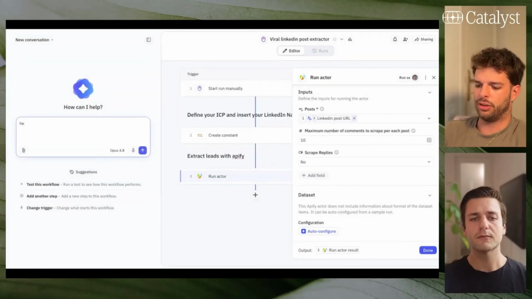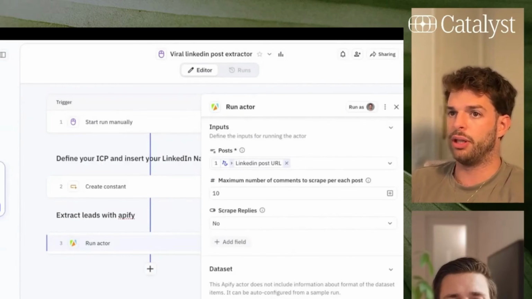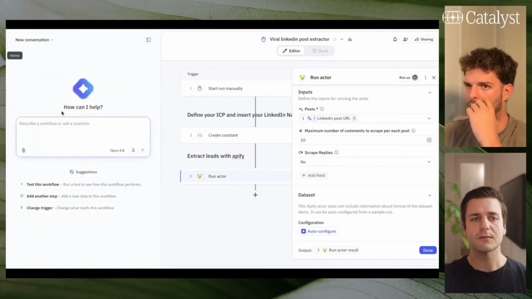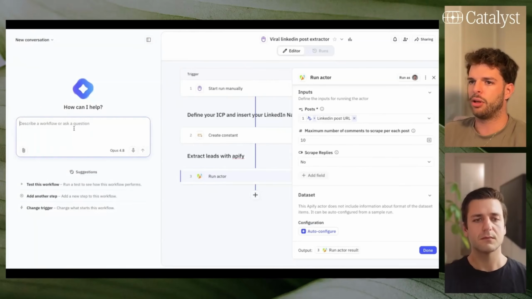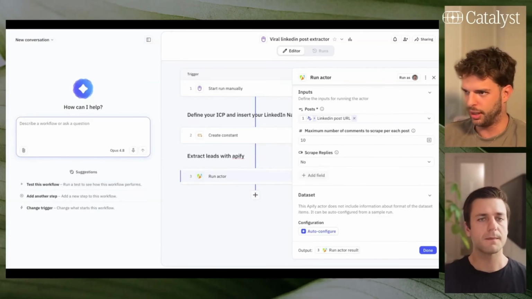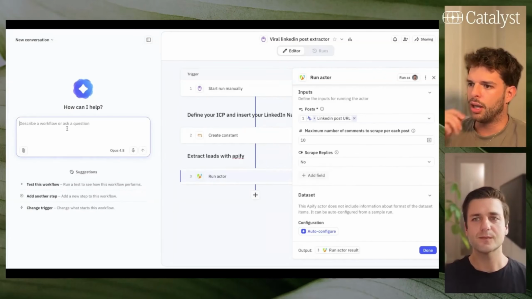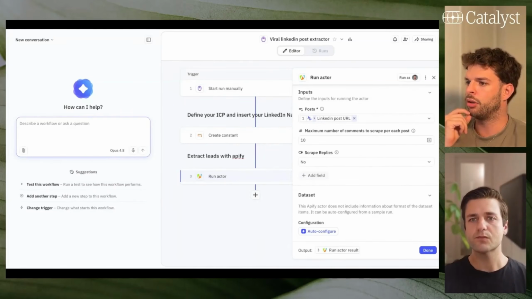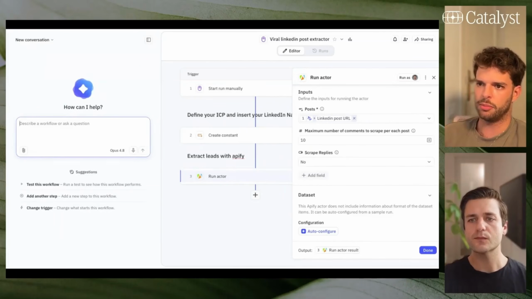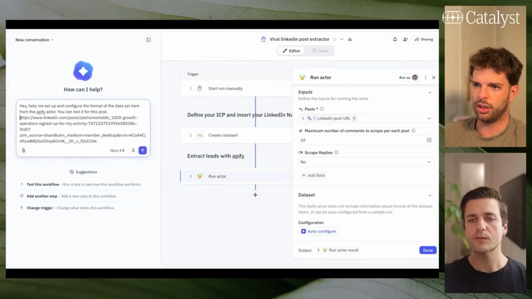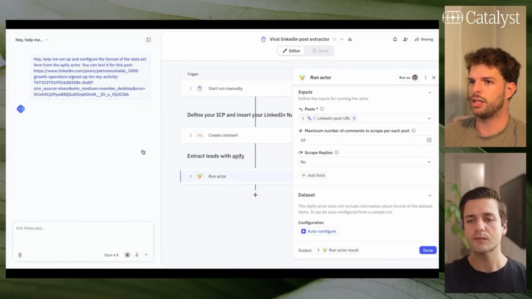Fantastic. So I'm going to tell it, hey, I opened the Relay app assistant. It's basically a copilot that helps me within Relay, and I'm going to try to tell it to do this very same thing. It seems like this is not calling it correctly. Yesterday it worked, today it doesn't. It happens. And I'm going to tell it, hey, help me set up and configure the format of the dataset item from the Apify actor. You can test it for this post. So I just dictated this quick introduction, and then I pasted the URL of this very specific LinkedIn post. Let's see if this works.